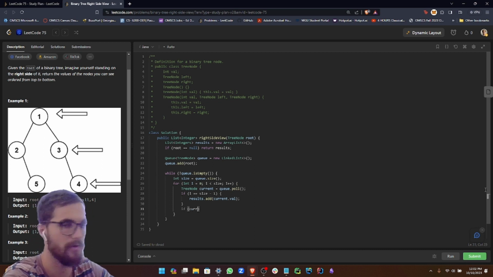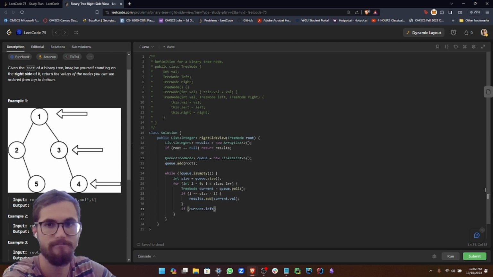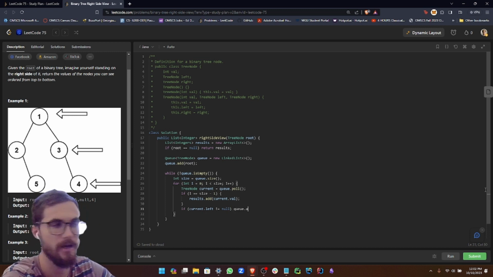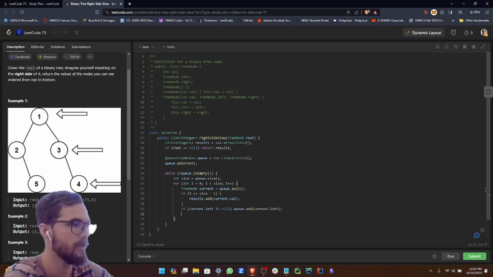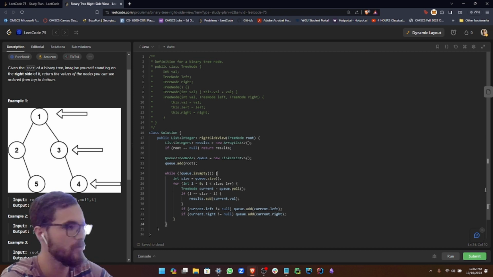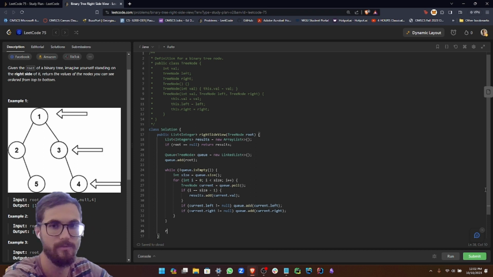So if current.left is not equal to null, then queue.add(current.left). All right, and we're going to do this for the right side as well. Wow, I just really can't type today. All right, and then now what we want to do is after we're out of this while loop, we just want to return results.